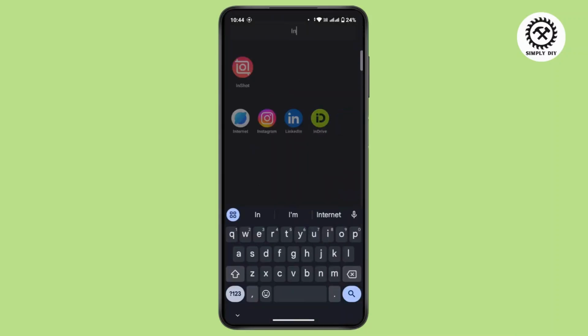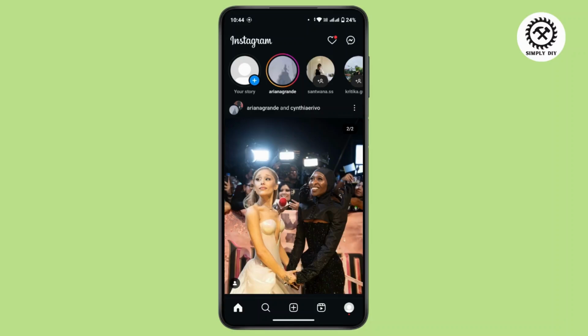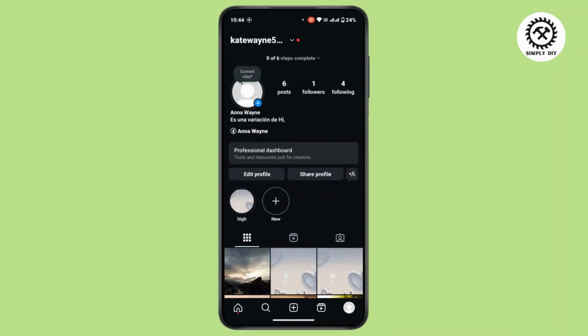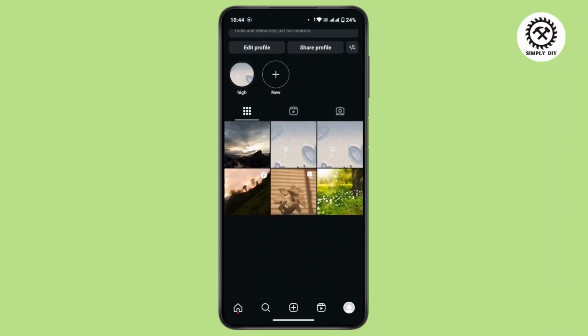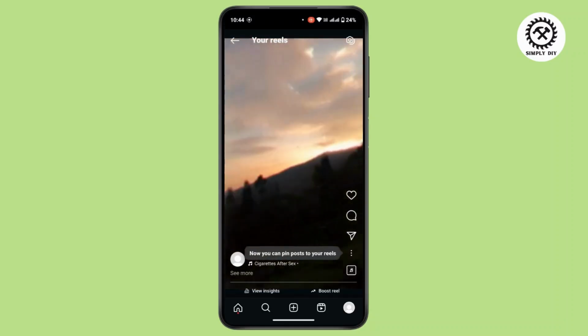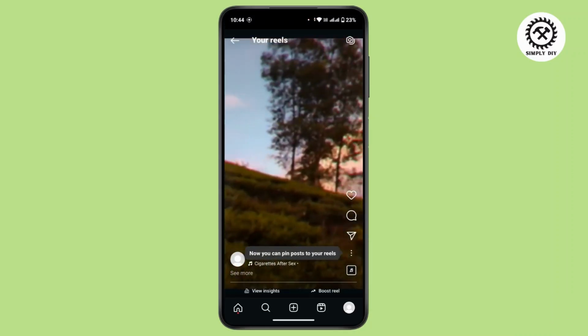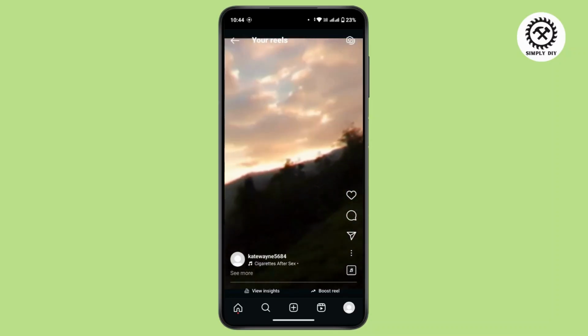First of all, launch the Instagram application and make sure to log in with your Instagram account. Once you're logged in, to view your Instagram reel, tap on your profile icon from the bottom right corner. Once you're on your profile, please scroll down a bit and then tap on the reel icon, and from here navigate to the reel where you'd like to see who has shared it. Tap on it. Now once you're on your reel, tap on the view insights button from the bottom left corner.